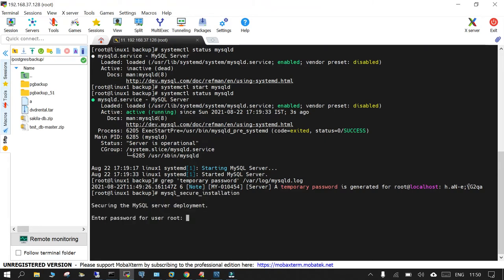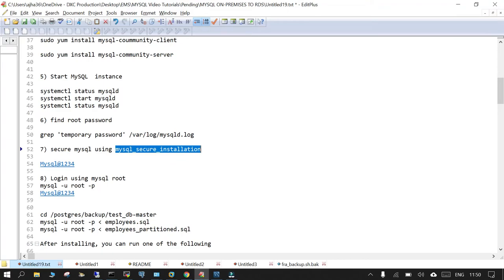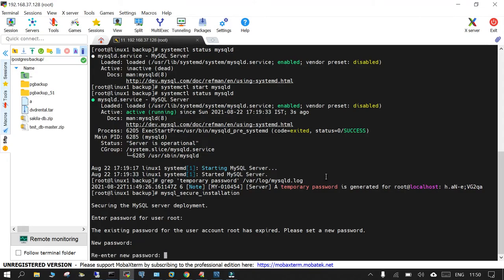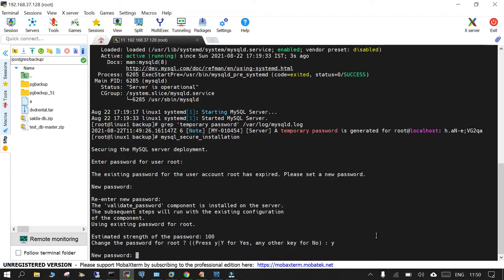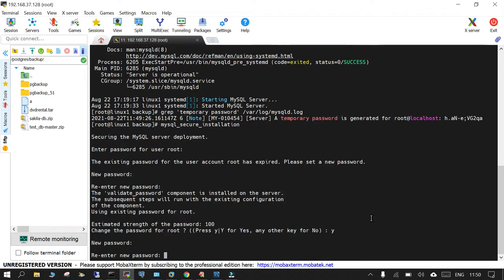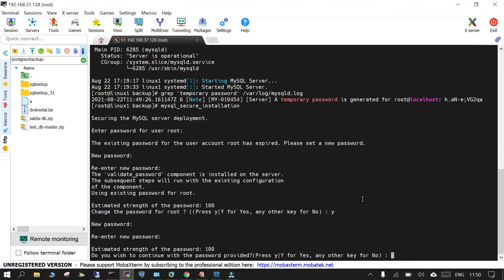Enter password for root user. So this is our password. New password. Let's say we are giving the new password as this one. Enter new password. We are entering. So change the password for the user root. So we will say yes. New password. Let's feed in again. Entering the root password again.